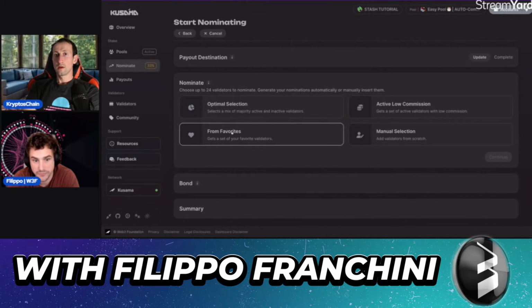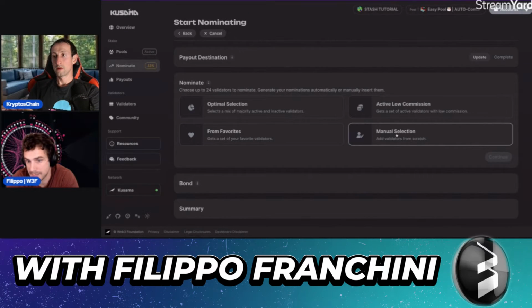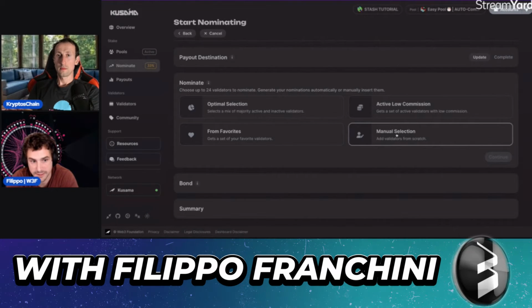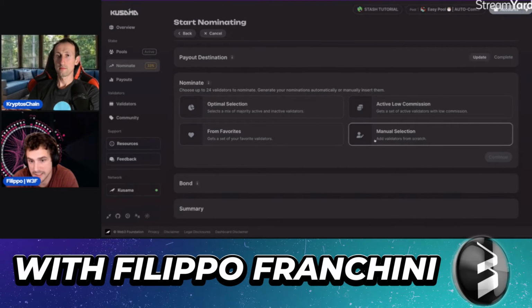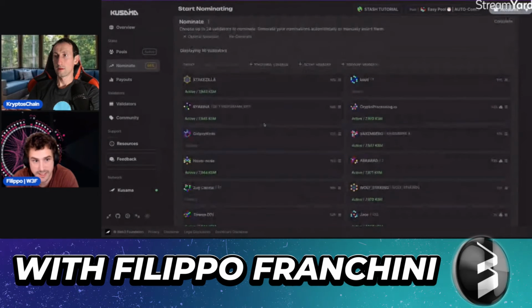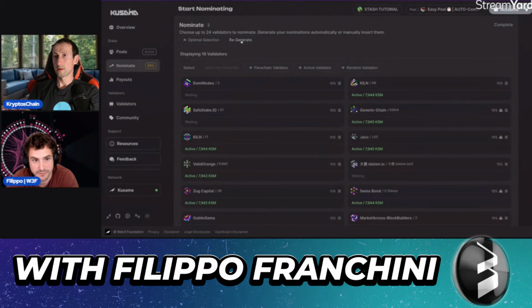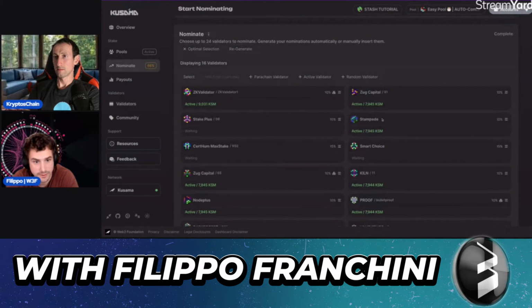And from favorites, you can have a favorites list, and a manual selection, you can just pick manually the single validator that you like. If you only support certain validators and you want to stake with them, exactly, yeah. So optimal selection here, you can see it creates the selection. You can regenerate, and it will sample different nodes. This is one thing. On Polkadot, you can see more variability.